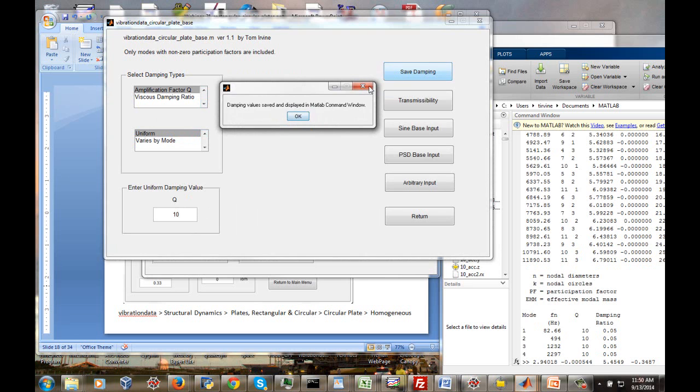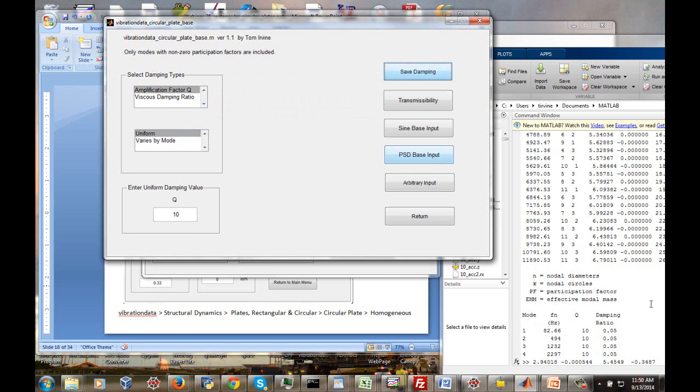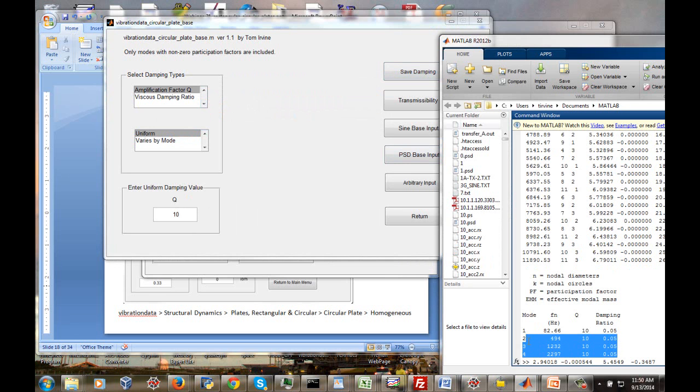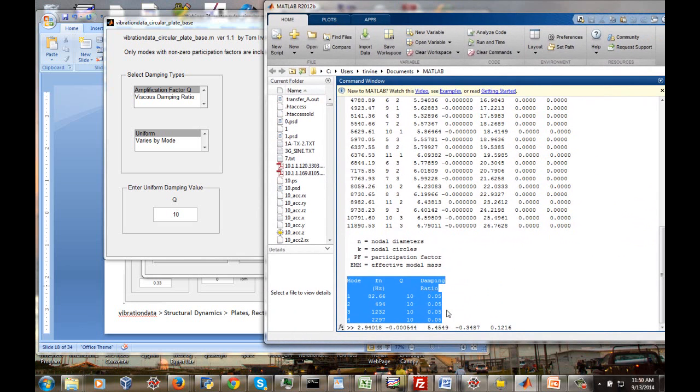So we'll save the damping. And then that gets shown down here in this little table here. It's good just to do kind of a spot check to say that, oh yeah, we got Q for all those modes. Q is equal to 10 for all those modes. I'm not sure what those other numbers are doing there.